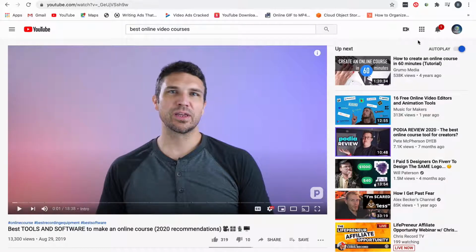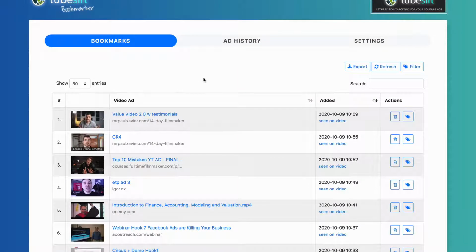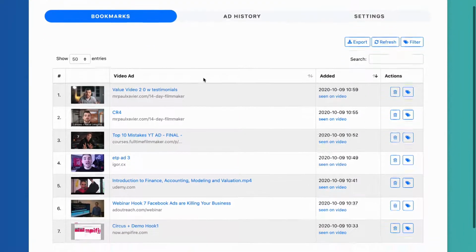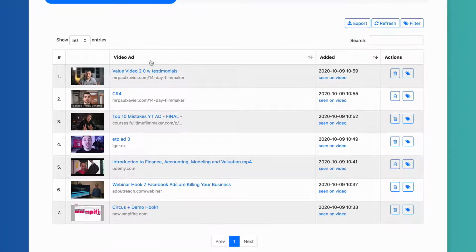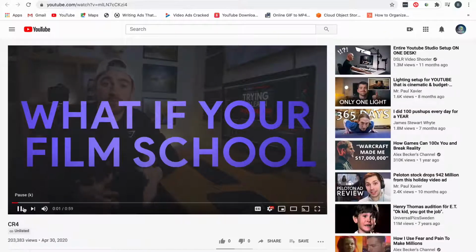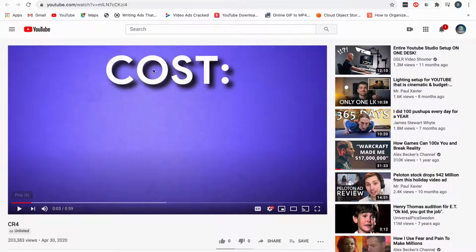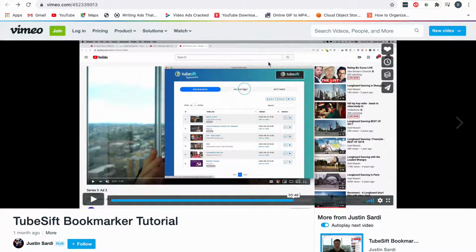So what I do is, since I had bookmarked it, I can click the TubeSift bookmarker. It opens the bookmarker menu for me here and you can see all the ads that I've bookmarked. So let's say here was one I really liked and let's say I wanted to reference it again. I can click it here. And then it opens the actual video itself, and I can watch it again anytime I want. So it's really useful.